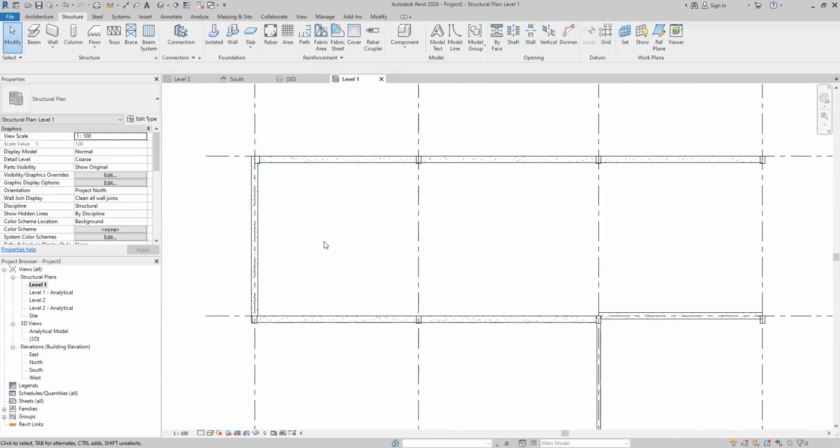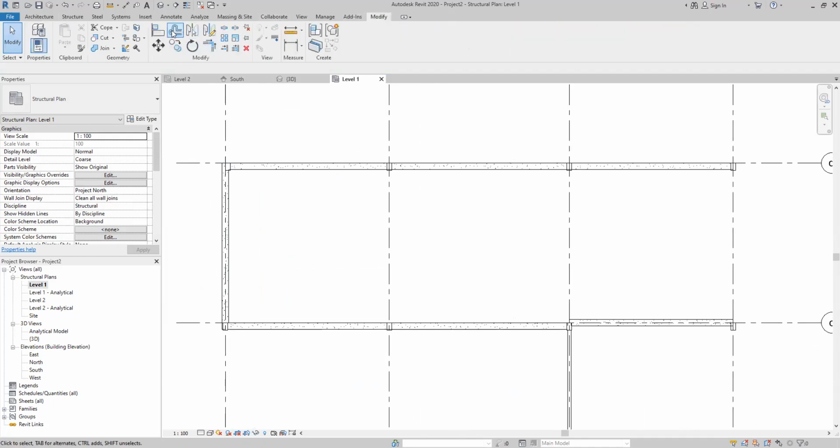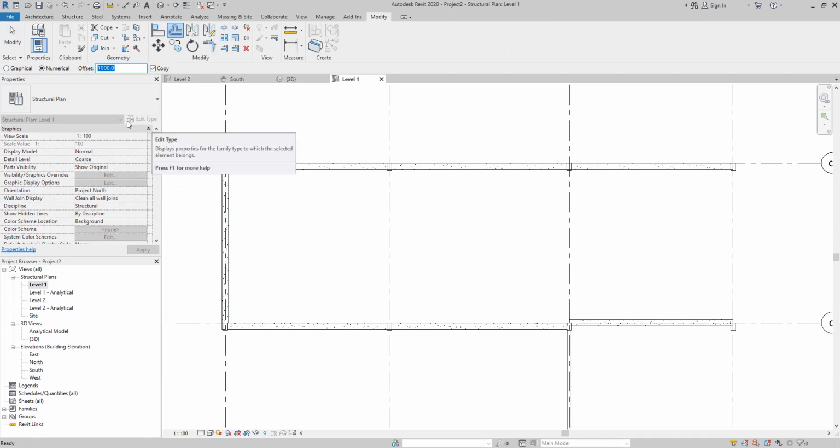Now I want to draw the secondary beam every, let's say, 6 meters. So how can we do it? Go to Modify, Offset. See here, offset has many options: graphical, numerical, copy. Graphical means you specify the distance on the screen when you offset. When you click numerical, you can fix your own offset. I already clicked copy; I'll explain later on.